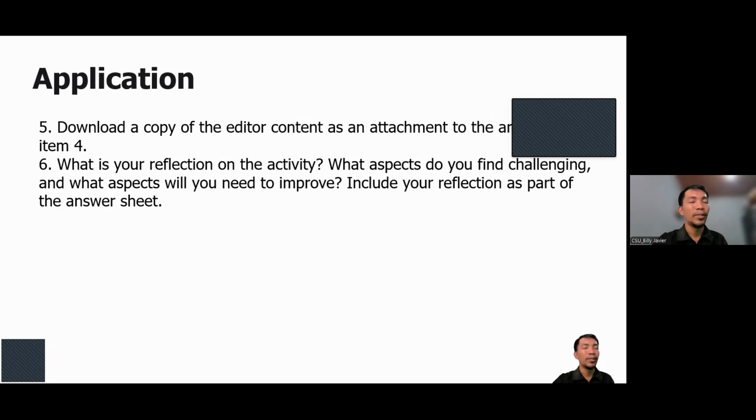Then towards the end of your answer sheet, do a reflection of the activity. What aspects do you find challenging? Which aspects you will need to improve, and put them in the answer sheet before submitting the same as a PDF directly to my email.